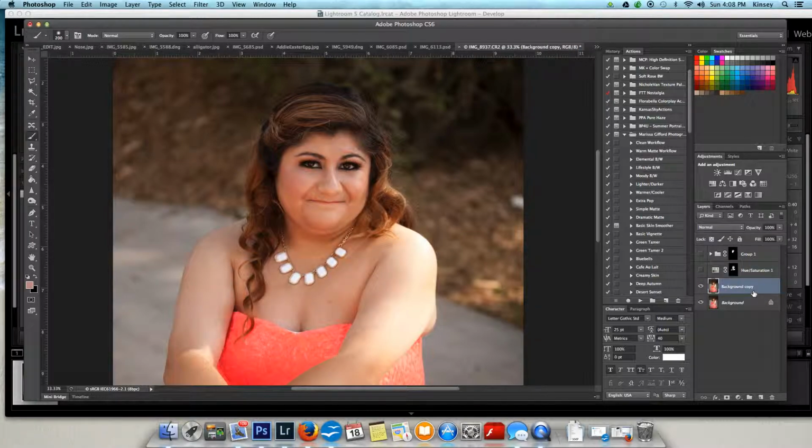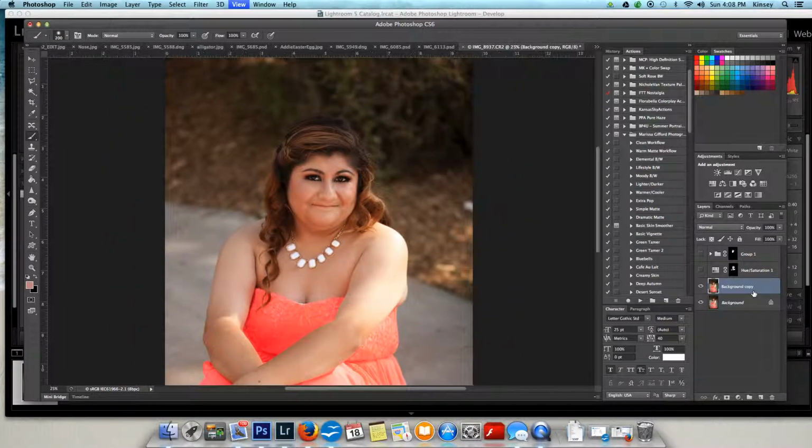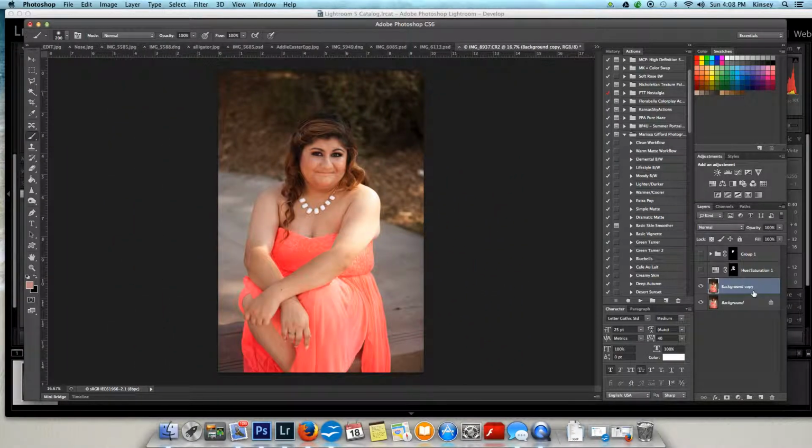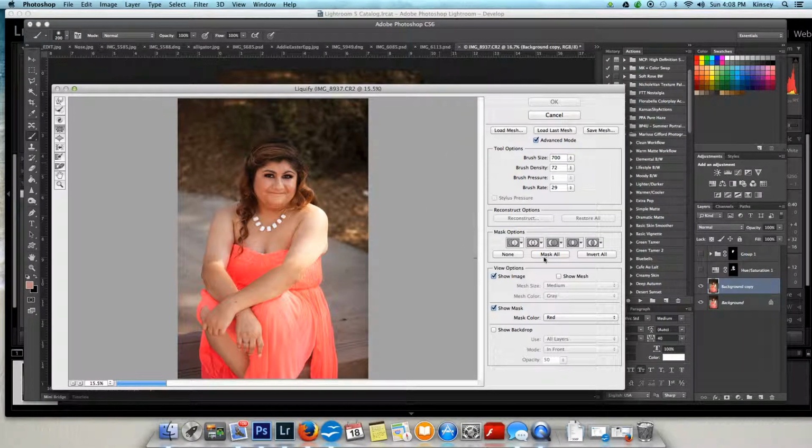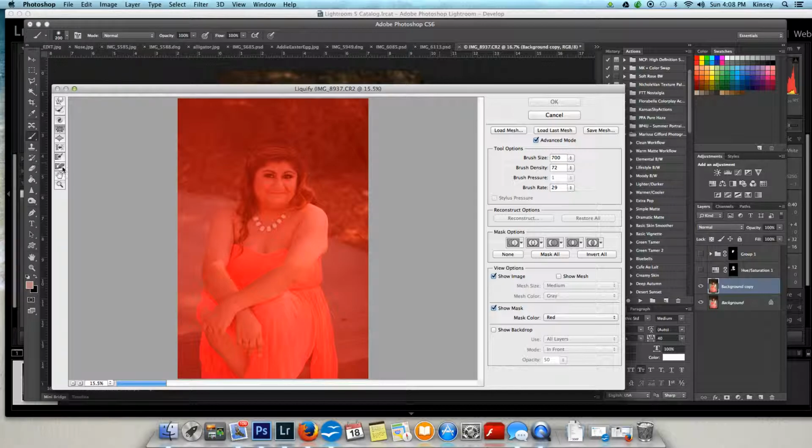What else was I going to show you? I was going to show you how to liquefy. I think with her, I would liquefy a bit. I mean, you may know how to do it, but I'm just going to walk you through it real quick. So I'd liquefy, and I'd mask all of her. And then this eraser tool will unmask, so just make it right here.